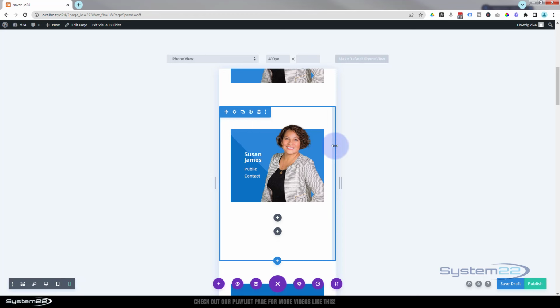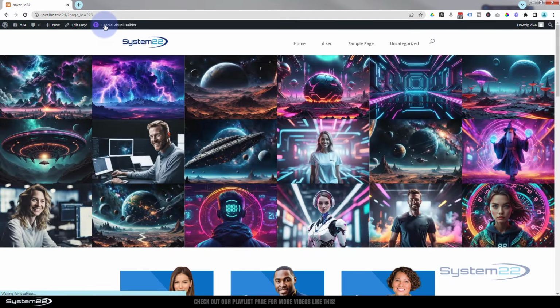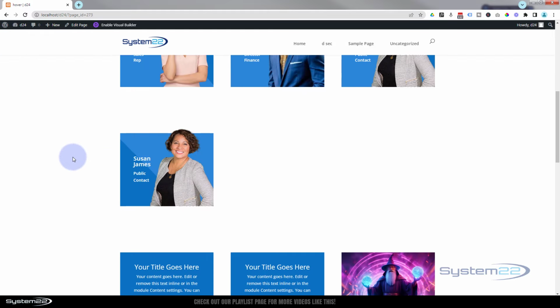Perfect. Now, once we've got the first one, let's just save this, make sure everything's working on the front end. We'll exit the Visual Builder, roll on down, and we got that little gradient hover effect working. That's fine. We can see the name and position there. You could take the line height down on that text if you wanted to make that closer together. In fact, I think I'll do that in a moment. But everything else seems to be working fine. So let's show you how to really easily duplicate this with other people. Let's re-enable the Visual Builder.